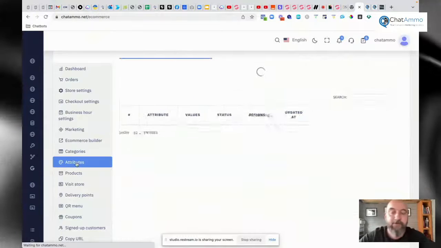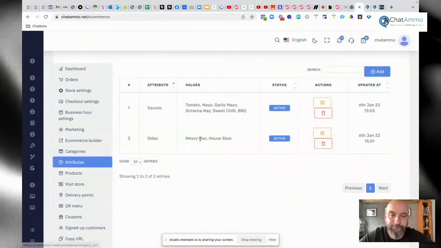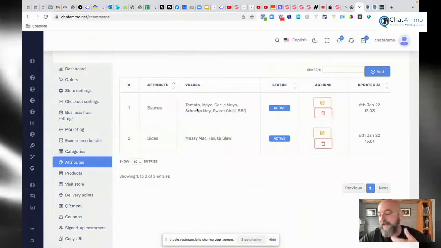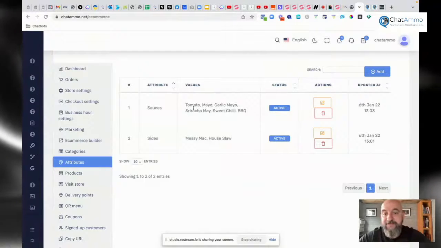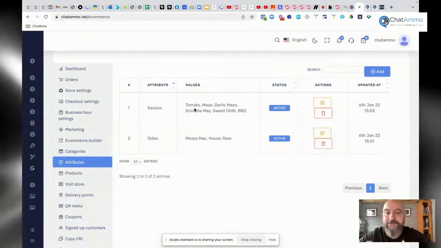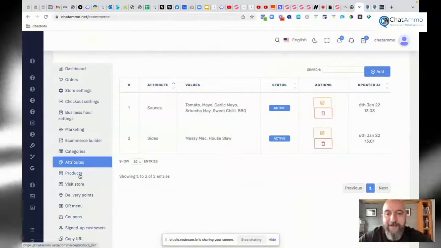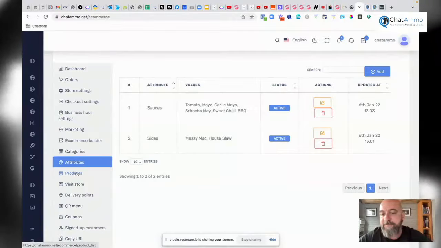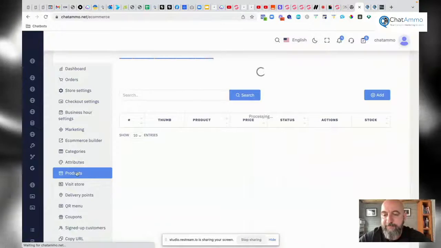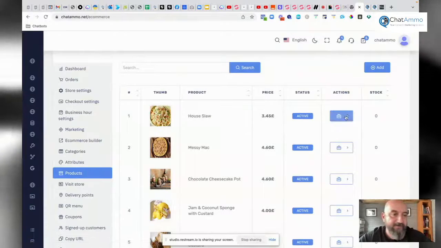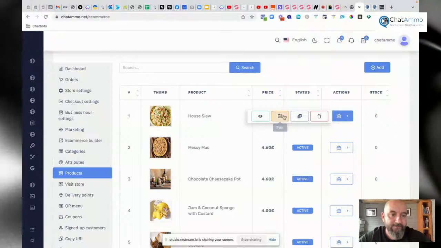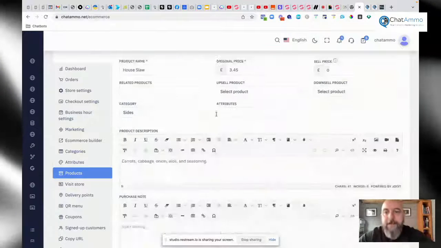You've got your attributes, which you can add individual prices to. So whenever I have a product, I can then go and add an attribute to it. And then I can charge, say, for example, for tomato sauce, an extra 50 pence or whatever. Whatever you do. Right. Sides, messy mac, and house slaw. So we can do those two as sides as well. All the various different products. Now, if we go in here and edit one of the products, I'll show you quickly.